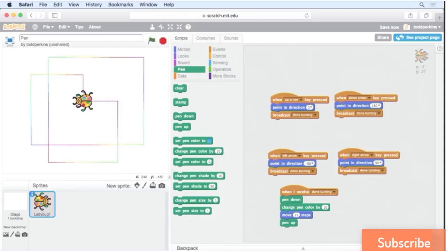So to review, you can use the pen scripts to draw on the screen. If you want to change colors, you have options to do that as well. You can change the pen size if you want. You can choose when you want the pen to go down or come up, and you can erase everything you've drawn with the pen using the clear script.